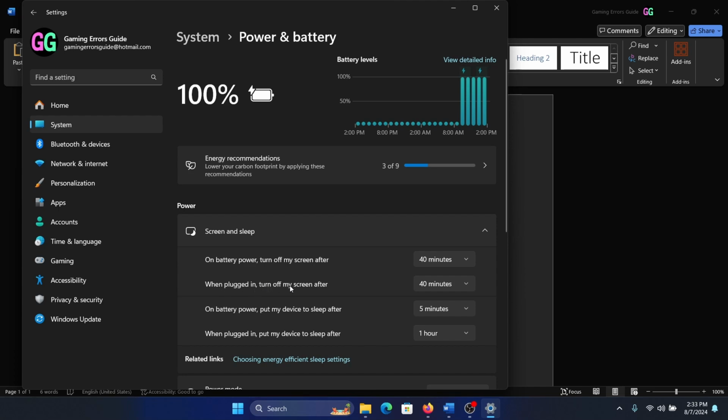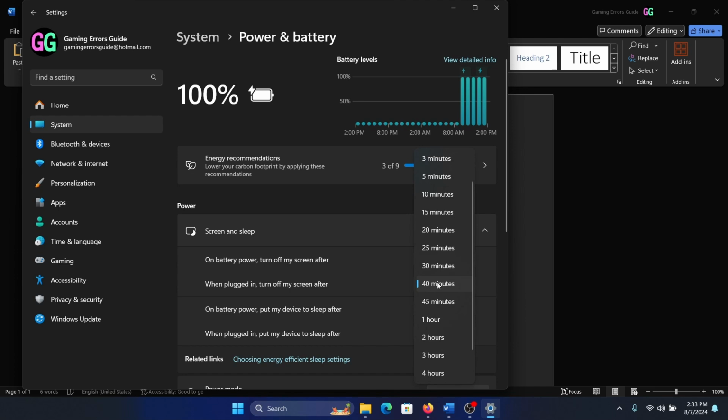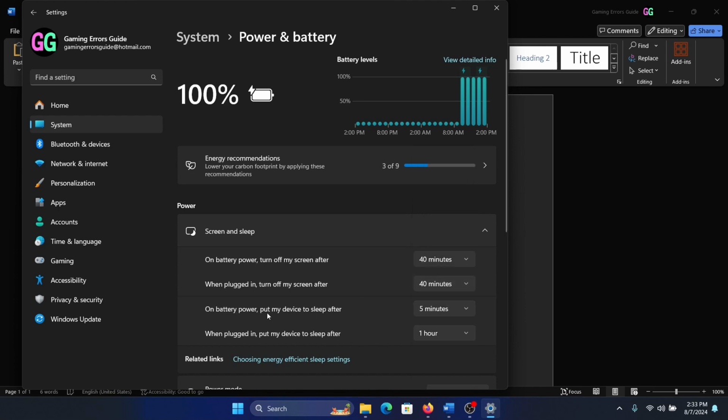When I am plugged in, turn the screen off after how long? 40 minutes, but usually it is even selected at 5 minutes. And if it is on battery power, put my device to sleep after 5 minutes. So 5 minutes is a very short duration. I mean, it is very common for people to leave their system idle.